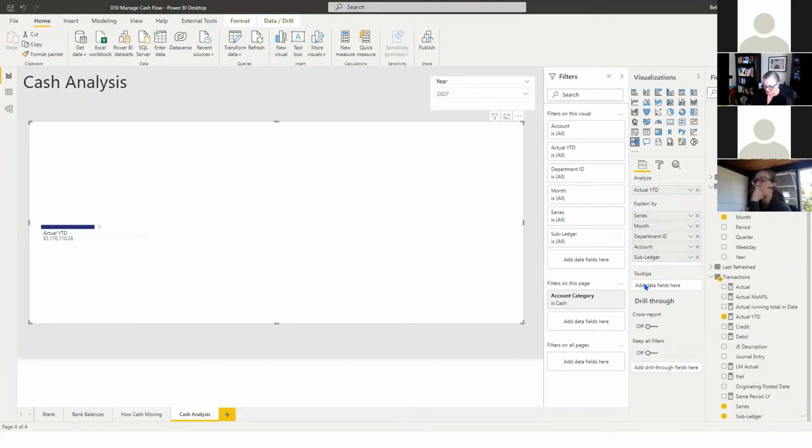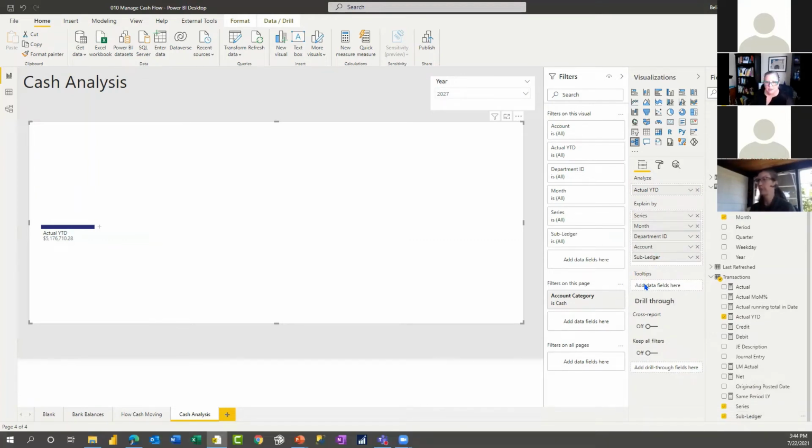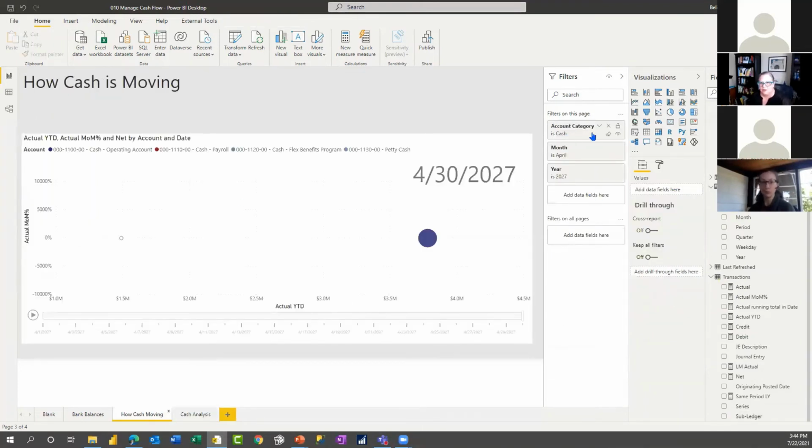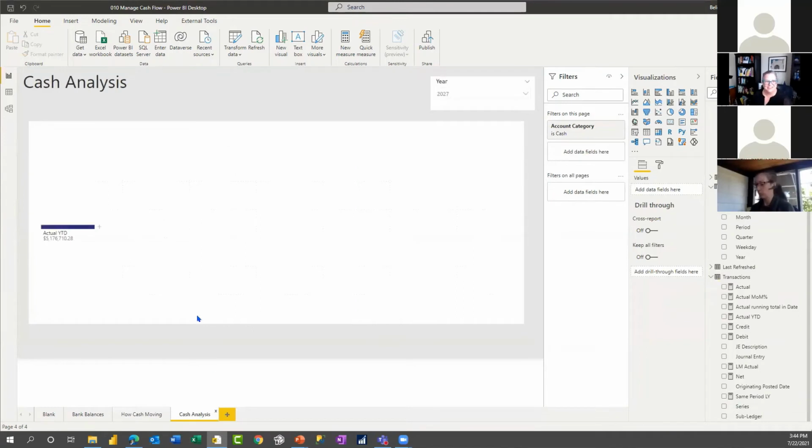Okay. So let's go back and zoom. Actually, I'm curious now. Did I? No, yeah, I did. Okay. Just wanted to make sure. Okay. So now if I click on this actual year-to-date amount, I could go in and say, okay, this is my year-to-date amount for 2027. I have that in my filter.